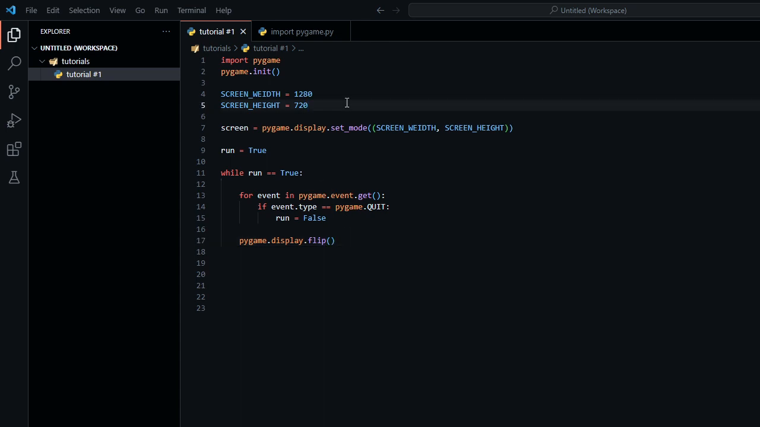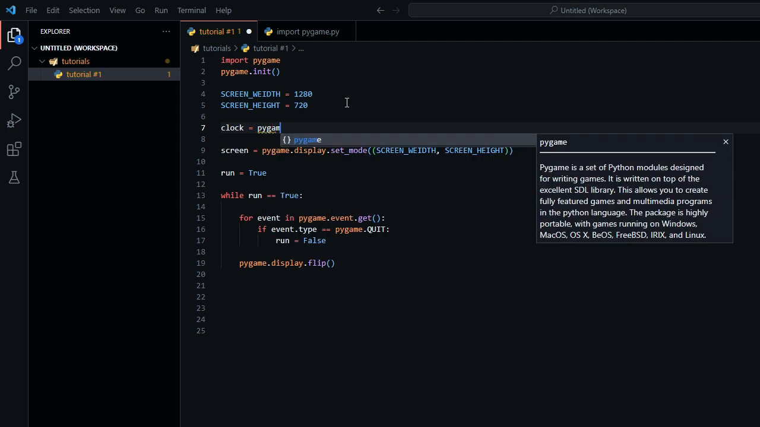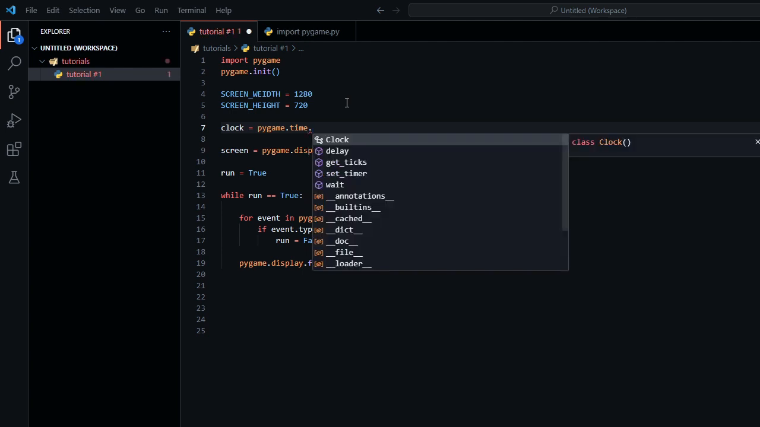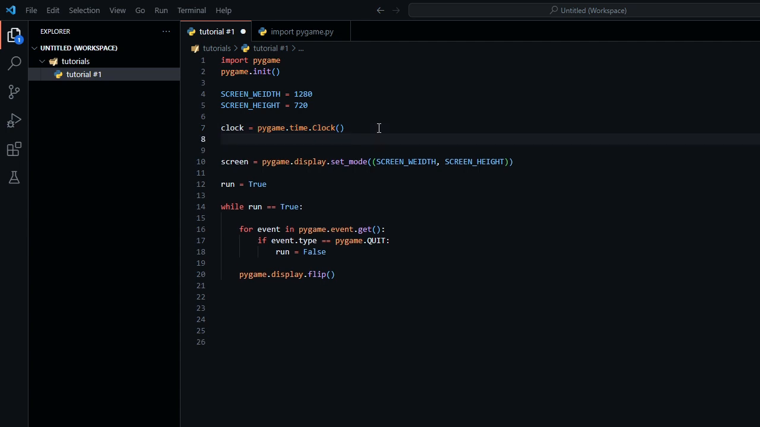Now we're gonna make a new variable, and we're gonna name it clock. Clock equals pygame.time.Clock(). I'm gonna use parentheses. Now we'll make a new variable, frames per second, FPS, and we're gonna set it to 60. I think that will work alright.